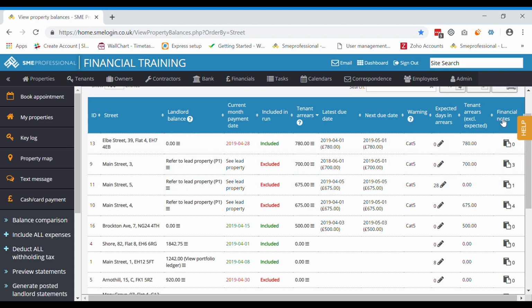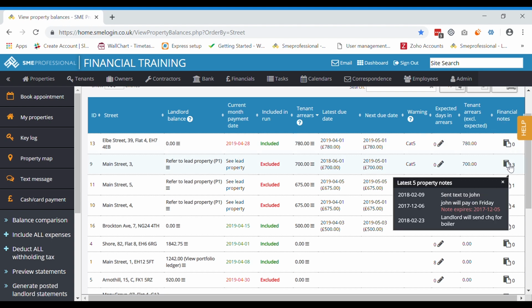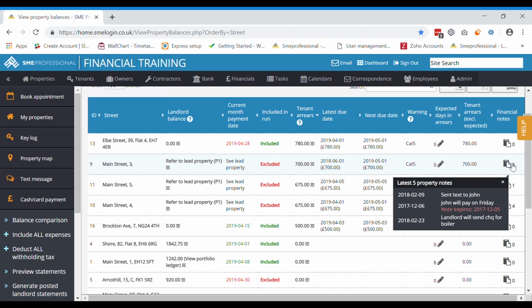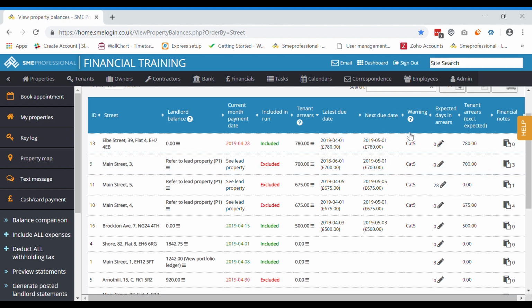Furthermore, you can also post any other relevant financial notes against the property using this function here. So for example, you can see send text to John, John will pay on Friday, landlord will send check for boiler. So it brings you the dates, and it also brings you any kind of pertinent financial information that users have entered against the property.